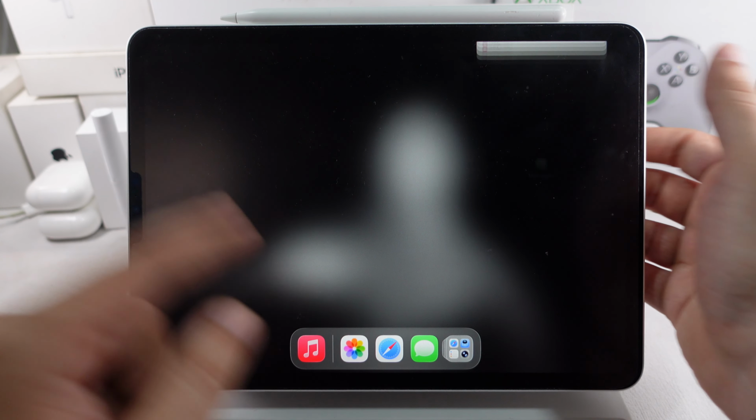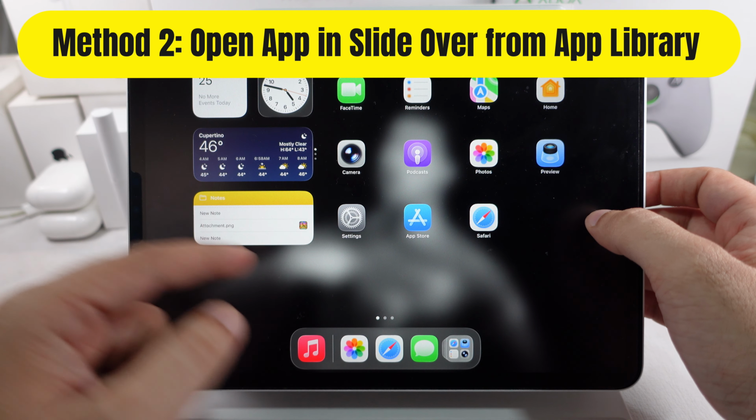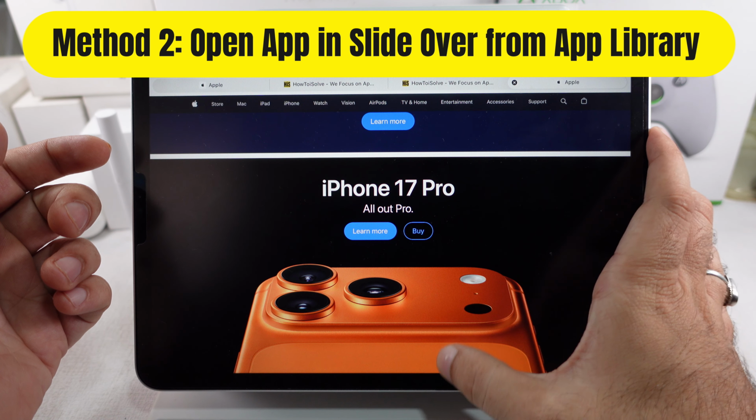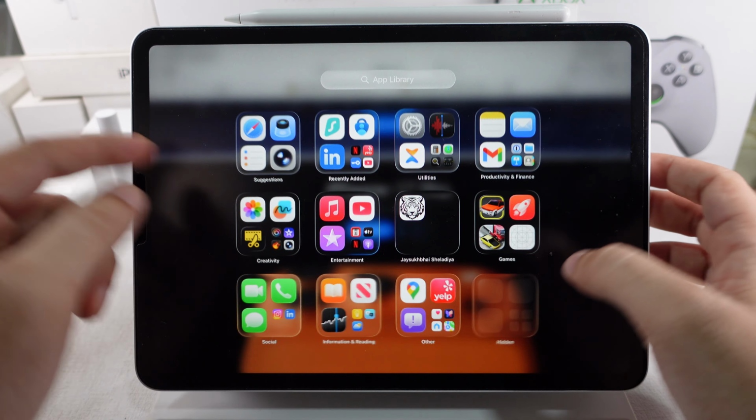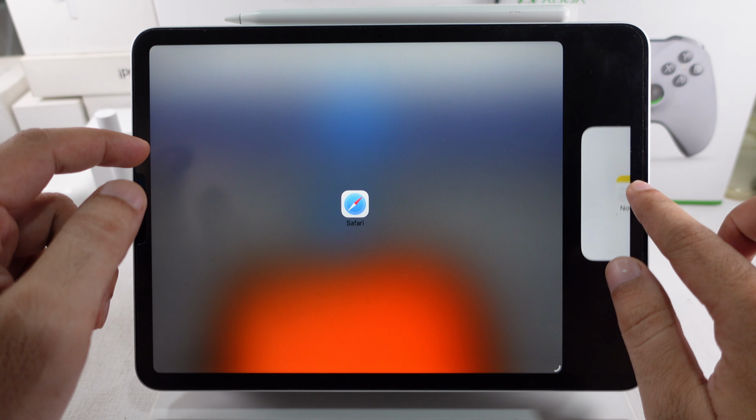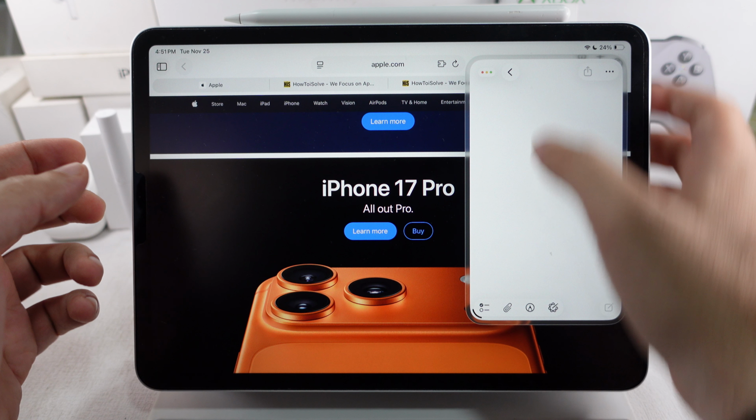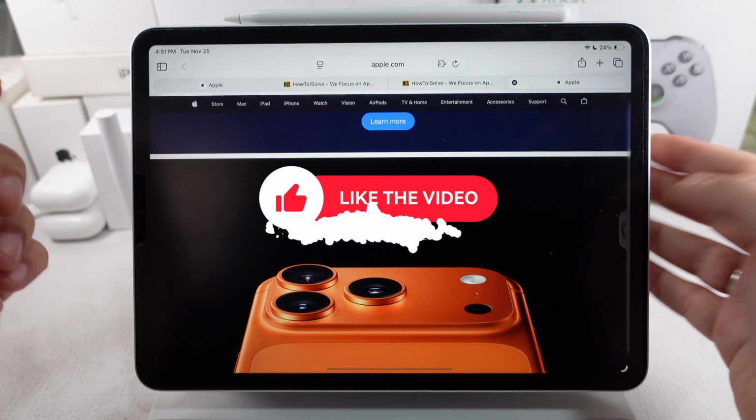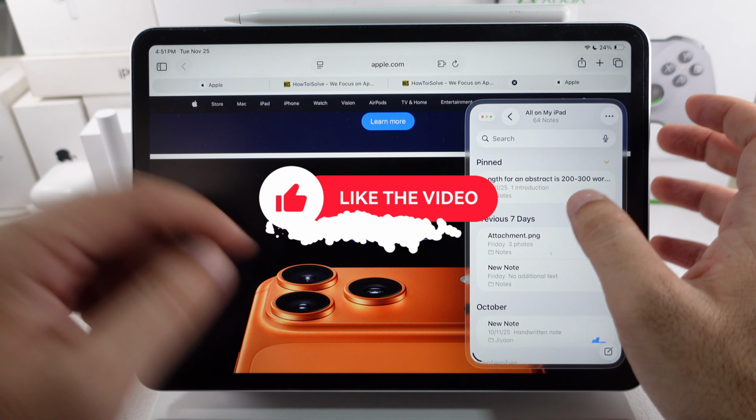Slide over in full screen is perfect for quick tasks like replying to texts, checking emails, jotting down notes, or looking something up without interrupting your main workflow. It makes the iPad Pro multitasking experience feel faster, smarter, and way more flexible.